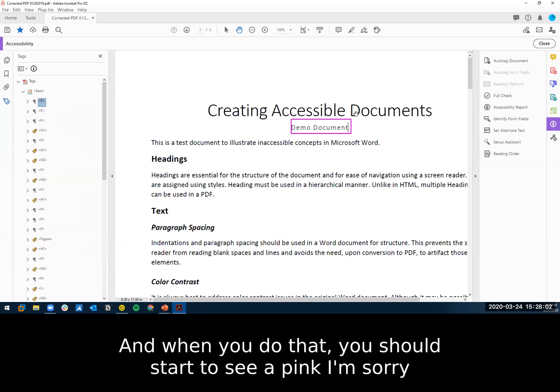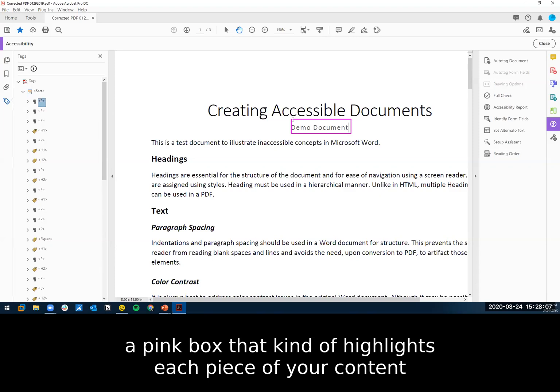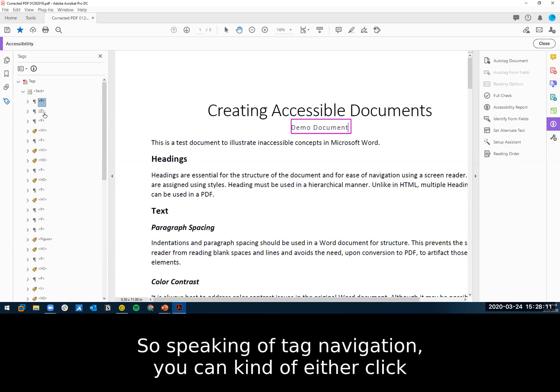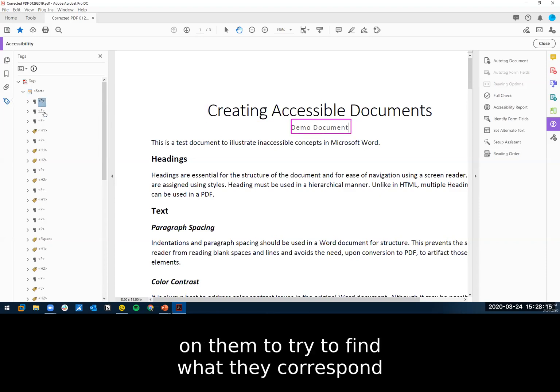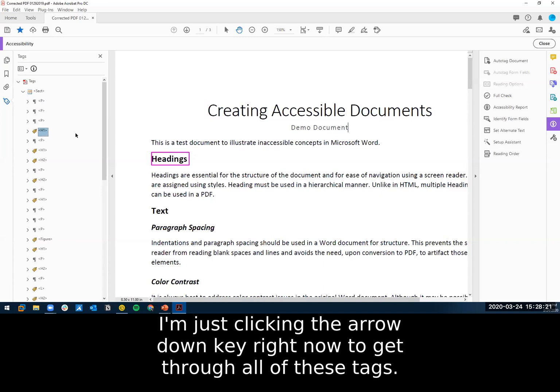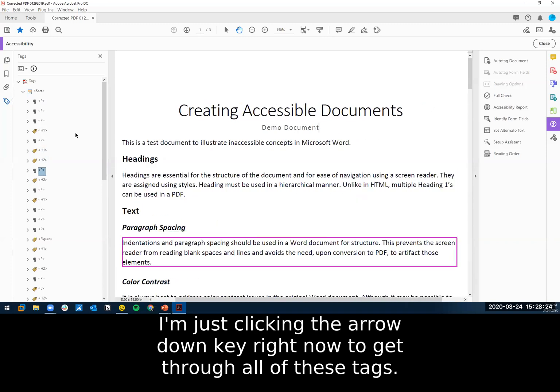When you do that, you should start to see a pink box that highlights each piece of your content as you're navigating through the tags. So speaking of tag navigation, you can either click on them to try to find what they correspond to, or you can just use the arrow keys and arrow down. I'm just clicking the arrow down key right now to get through all of these tags.